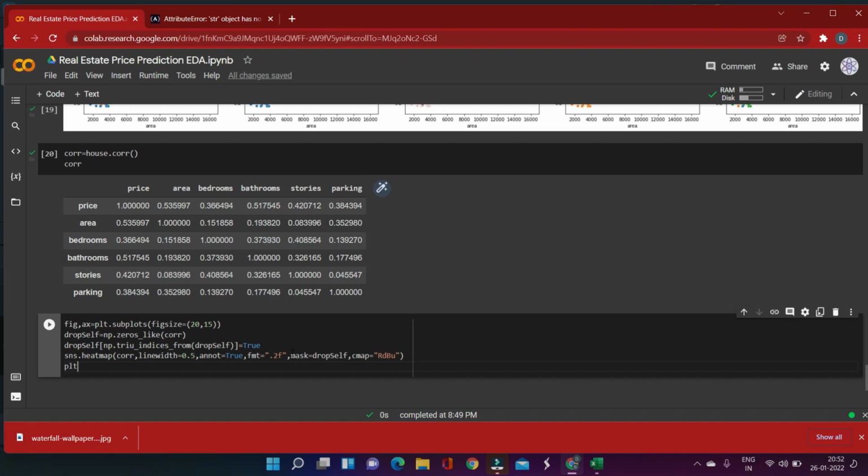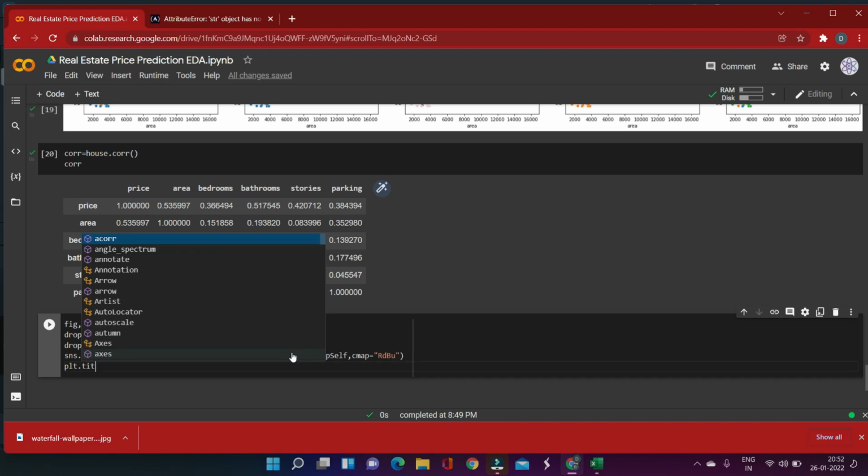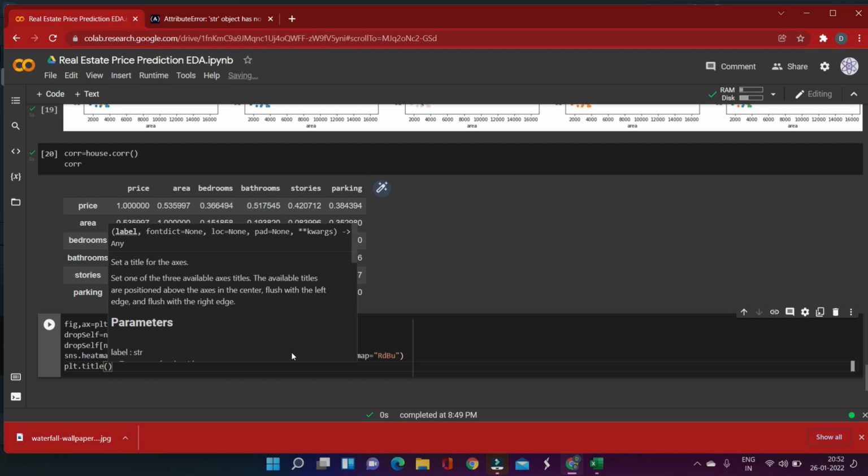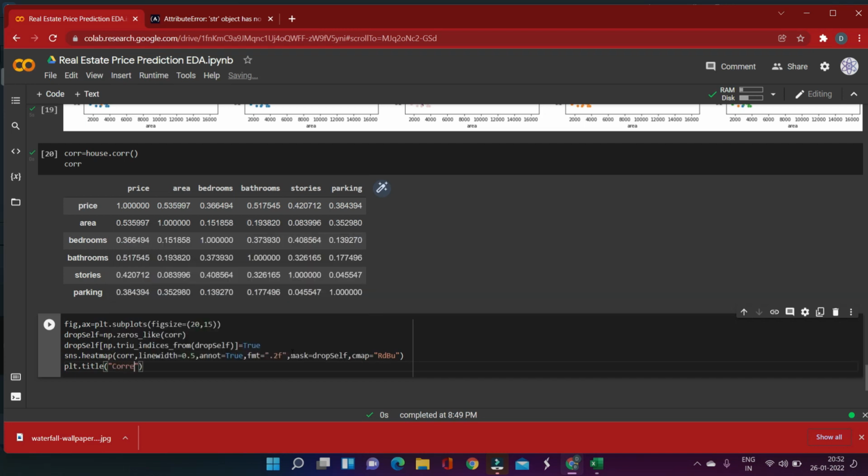And finally, we can put a title. Title is what? Correlation plot. And keep size as what? 50 maybe. And we can keep this plt dot show. This will do. Let's try to run this.